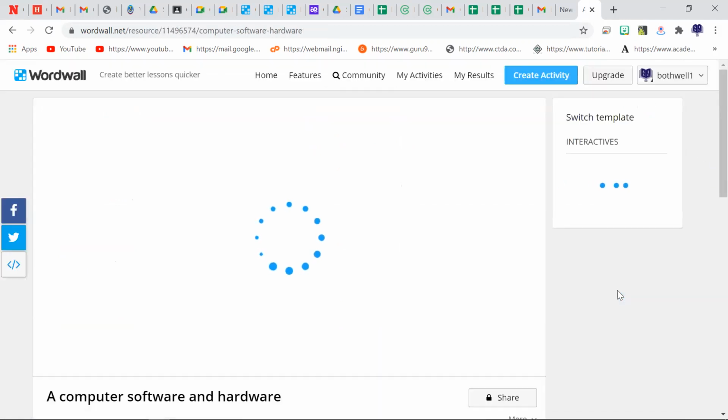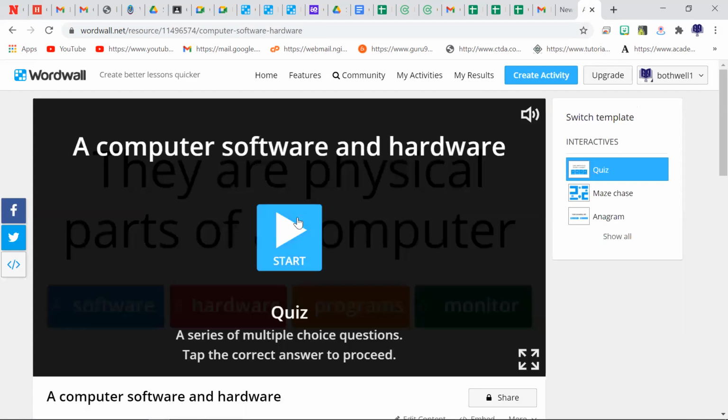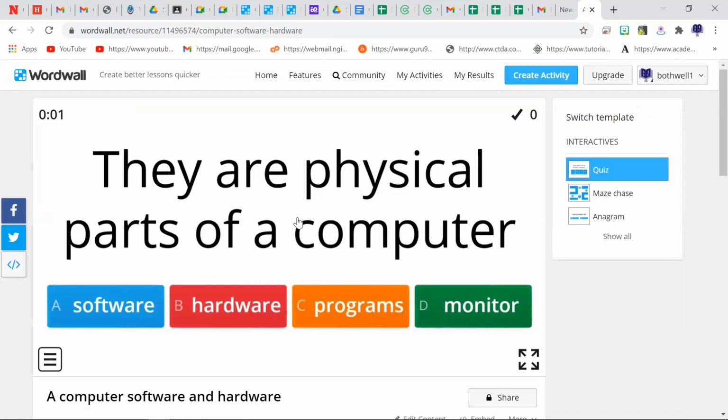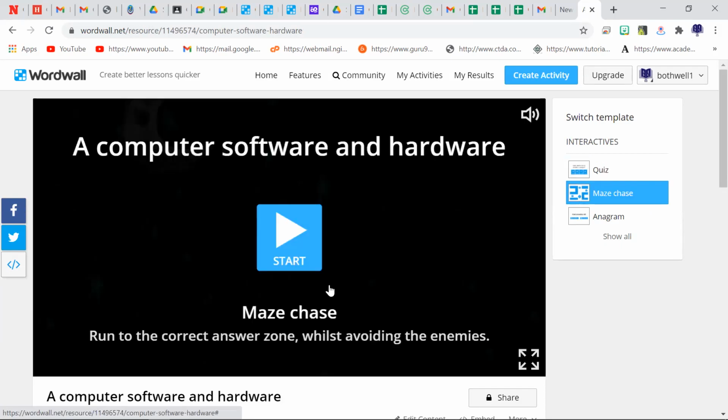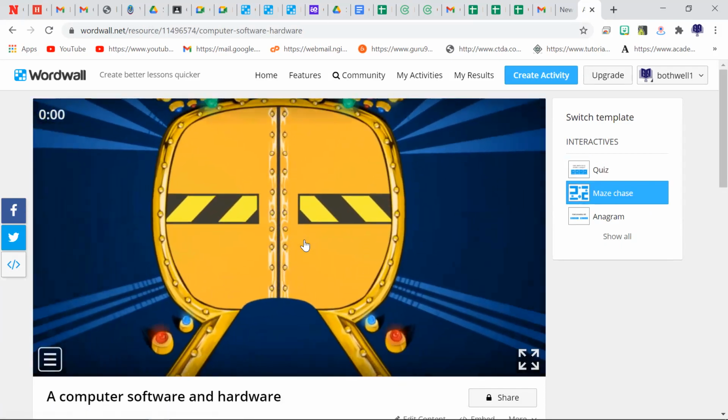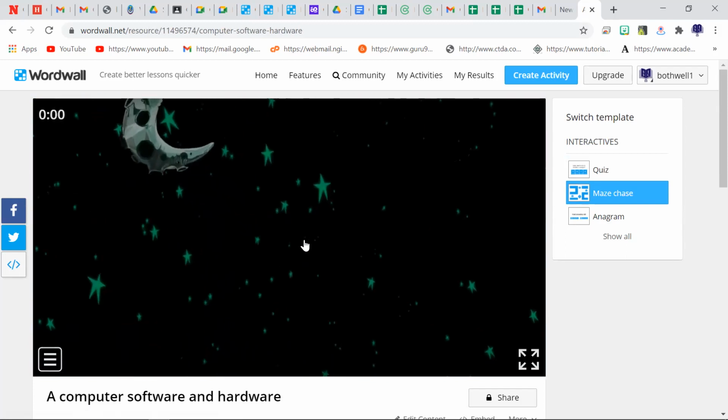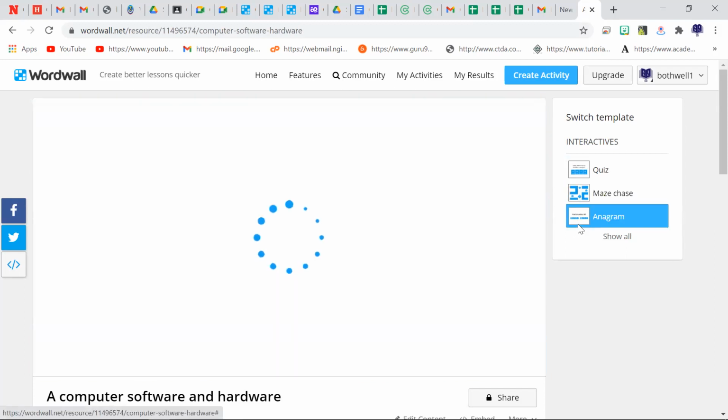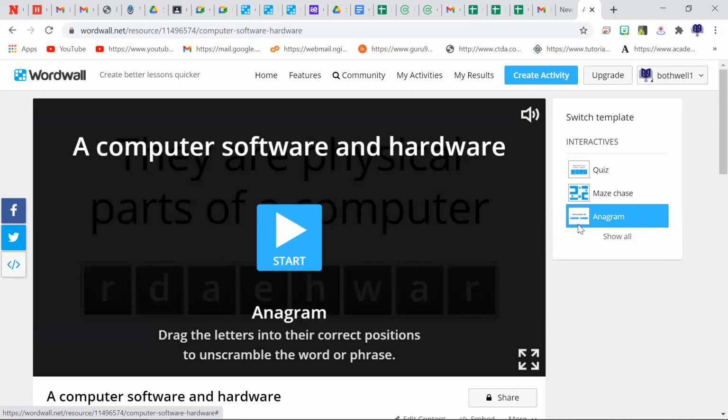After you click on done, you're going to see that here now we have our quiz. But this one can even change to be a maze. Already we have a maze chase like this. Now I still have the maze chase. I can even make it an anagram like this.